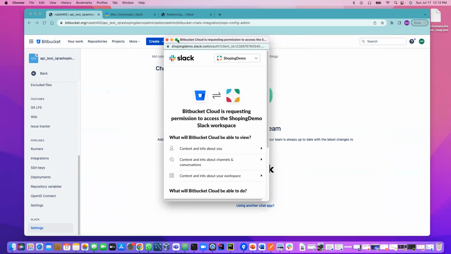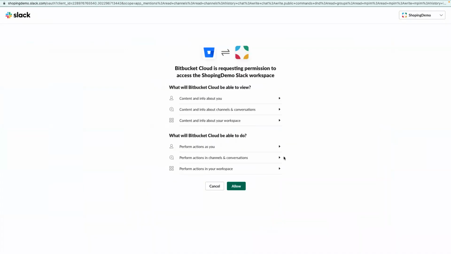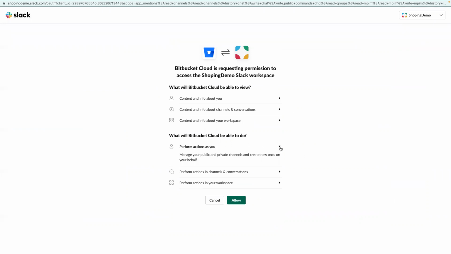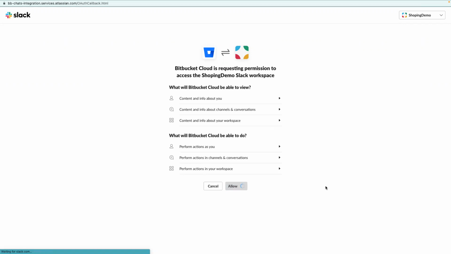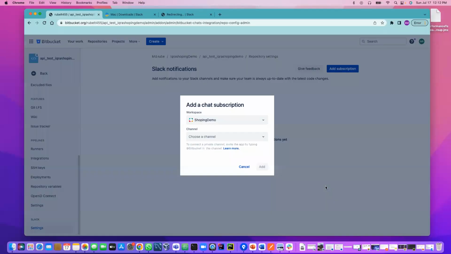Shopping demo. So let me expand this a little bit more. So connect, and info about you, content info about your channel, perform action, like whatever you want to choose. You can read through it. But for now, I'm going to click on allow. Now you see it detects my workspace, like shopping demo.